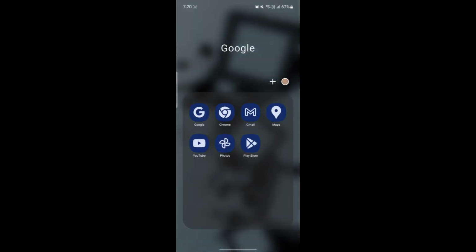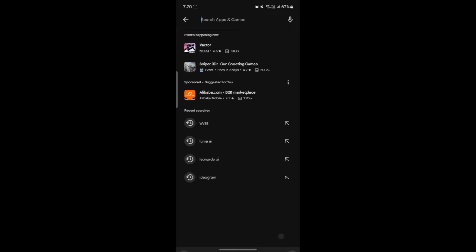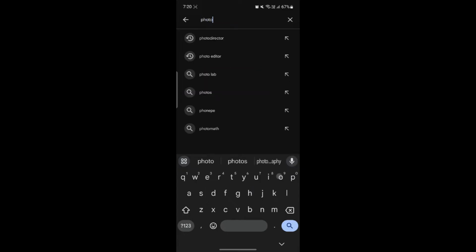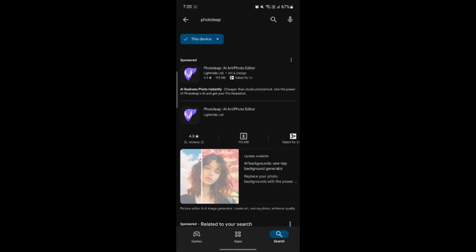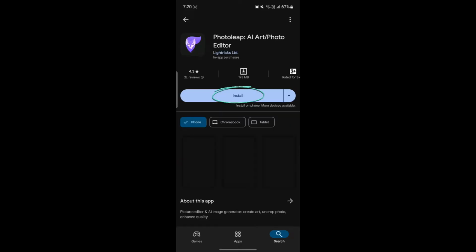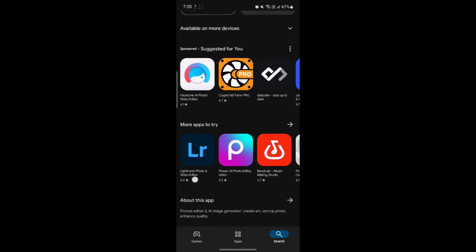First of all, what you will need to do is open Play Store on your phone. You can see the search icon on the bottom right hand side. Just go ahead and tap on the search icon 2 times and you will be headed to the search. What you need to do now is search for Photoleap. As soon as you search it, you can see that Photoleap appears. So you can just click on Photoleap and click install. So it'll be downloaded and installed in a while.